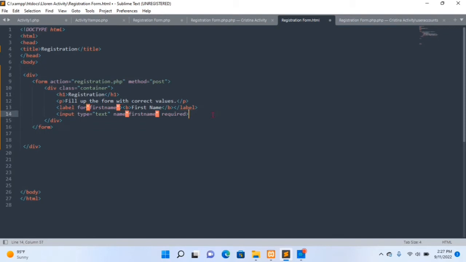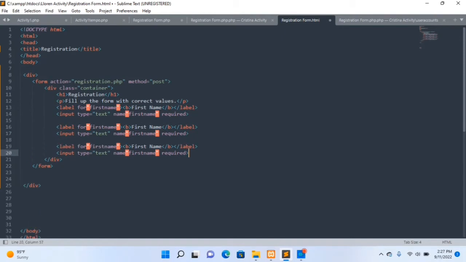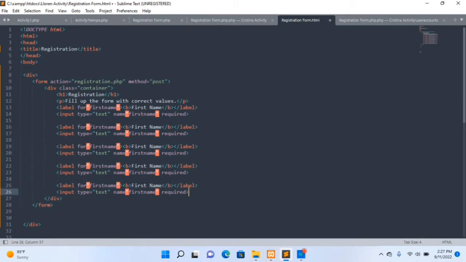We could just copy and paste this line, so label for first name and input text with a name first name. So let's paste one for our last name, for our email address, for our phone number, and for our password. So let's change this into last name, this to last name, and of course, the name should be last name also.